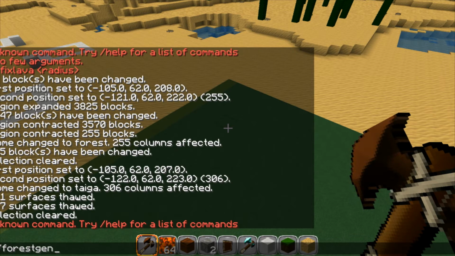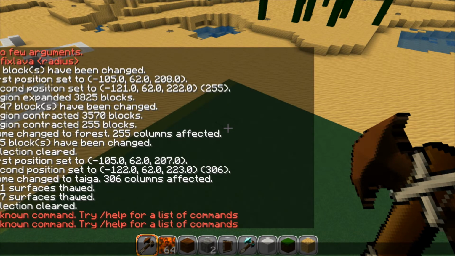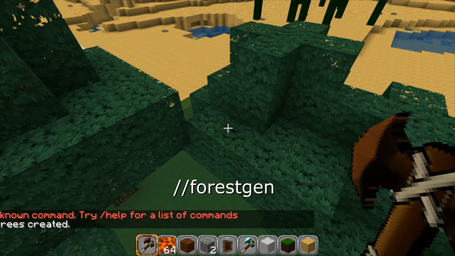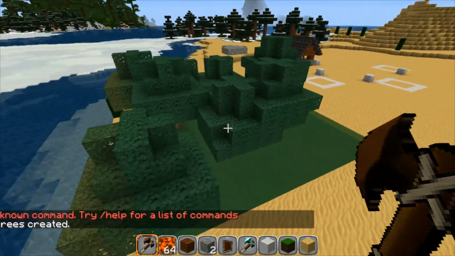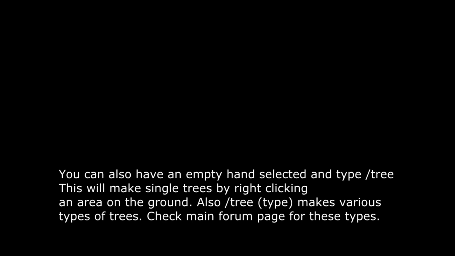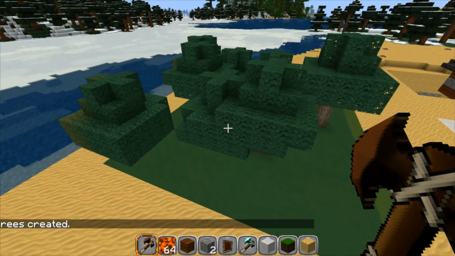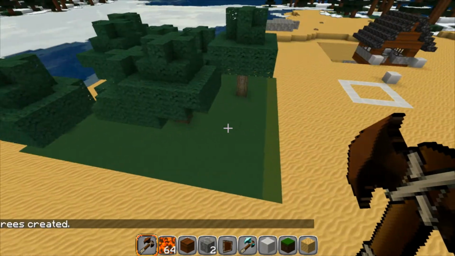Forest gen. Okay, we do a forest gen, and as you can see, trees will grow. And I still have trouble with this, whether I use 1/ or 2.